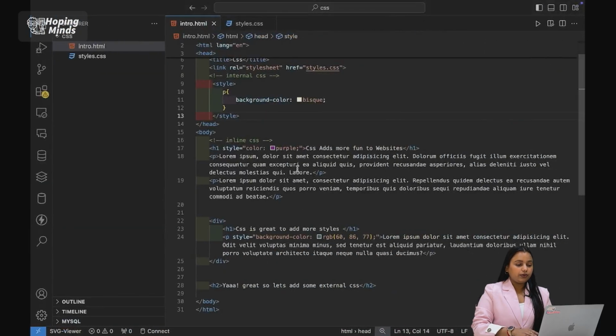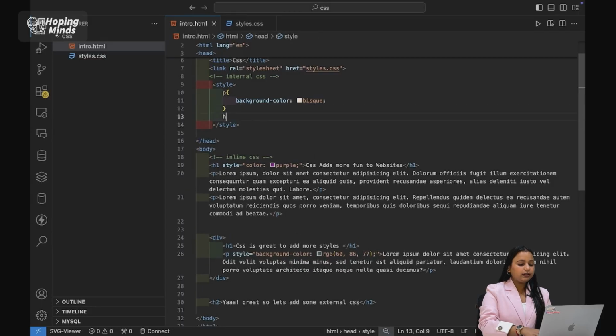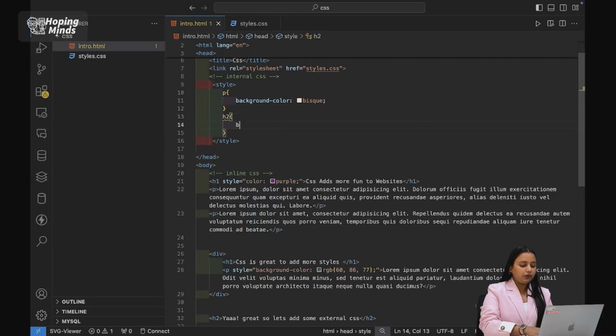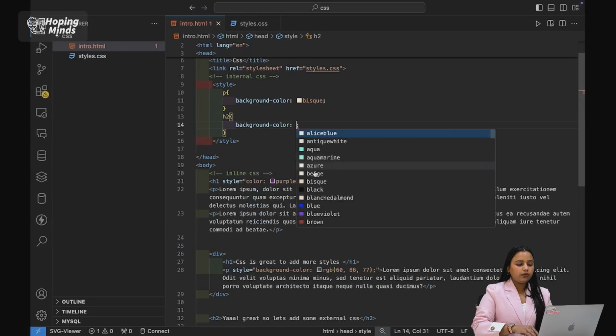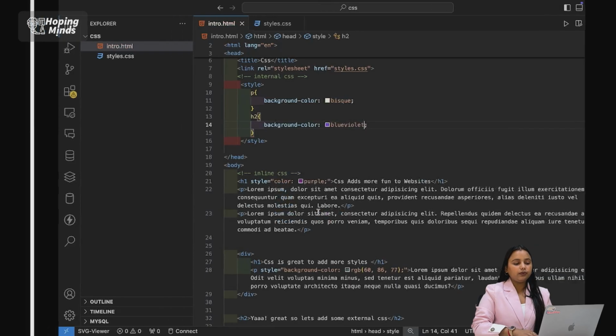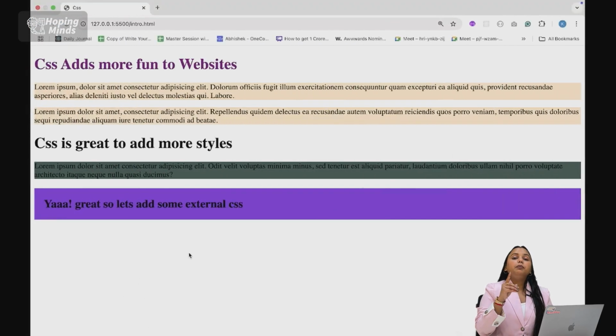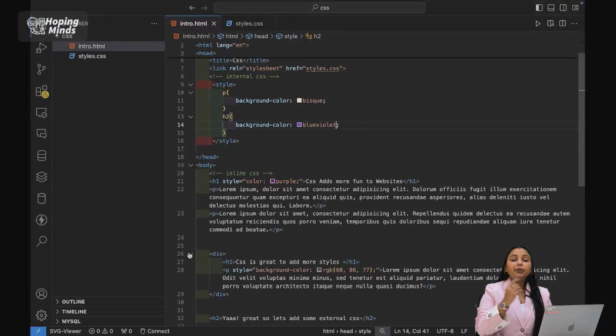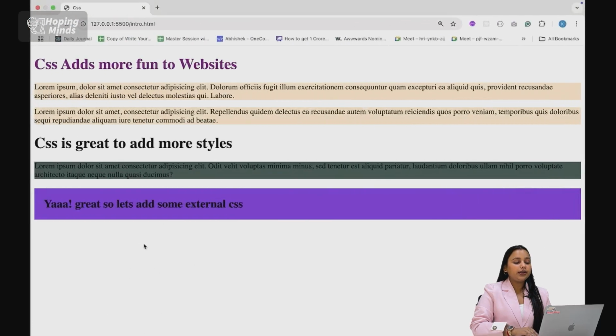But over here, I am going to select this h2 and give it a background color of purple. Now see, the background color has changed from light purple to purple, because between external and internal, internal is inside the HTML, while external was on top, then internal came after. So the priority was your internal CSS, that is why it is this.